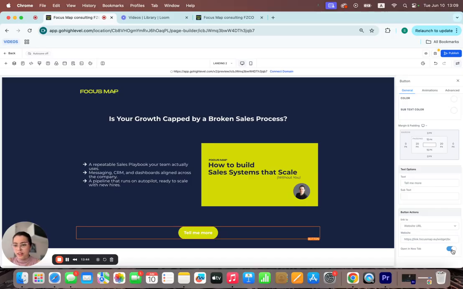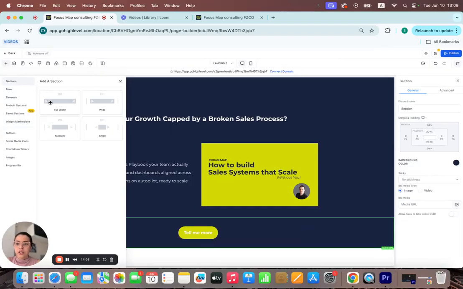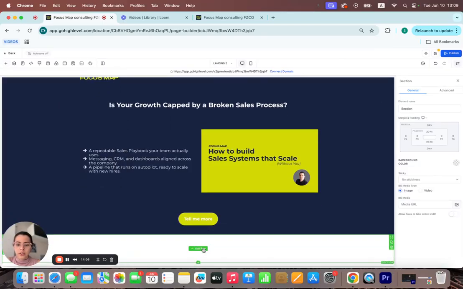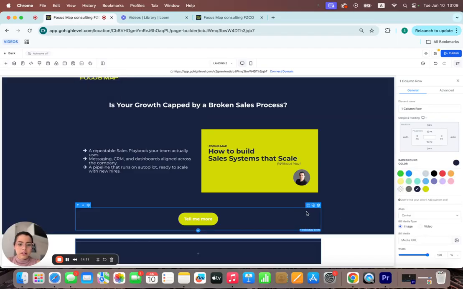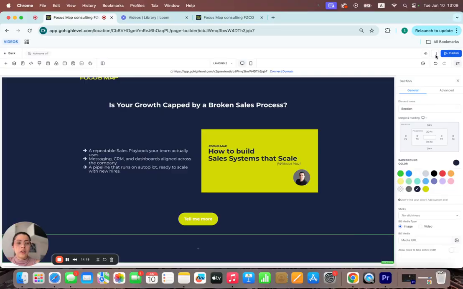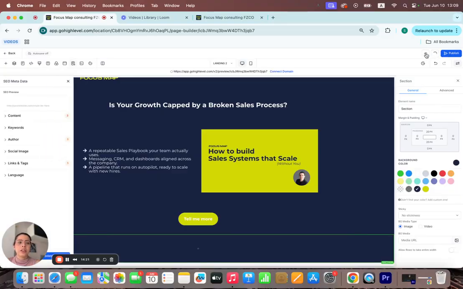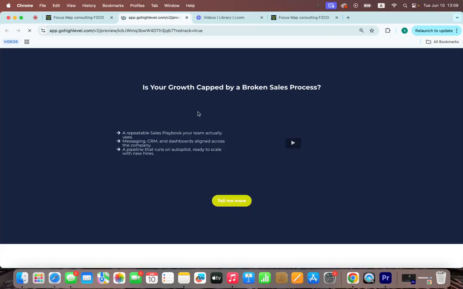I always prefer, but this is personal preference, I always prefer to put the option of opening in a new tab so that you don't lose whatever you had going on beforehand. That's personal preference. And finally, I like to add a little bit of room with another row here just to add color, like of the background. We save it top right corner and then you just hit publish. And then in the little eye, you can see what you did.